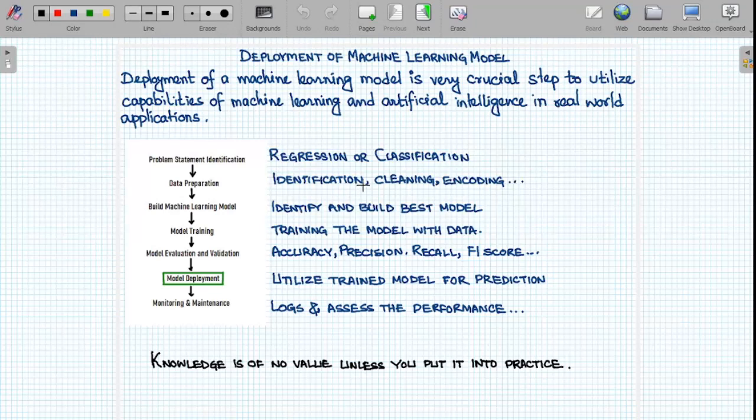Let's start. Deployment of a machine learning model is a very crucial step to utilize the capabilities of machine learning and artificial intelligence in real-world applications. Unless we are deploying a machine learning model, we will not be able to expose the capability of that model for predictions to solve real-world applications.